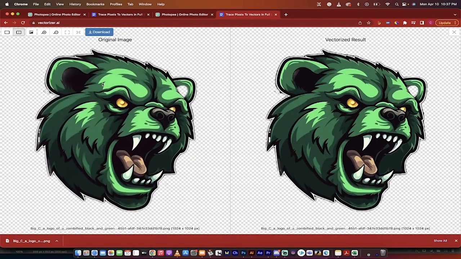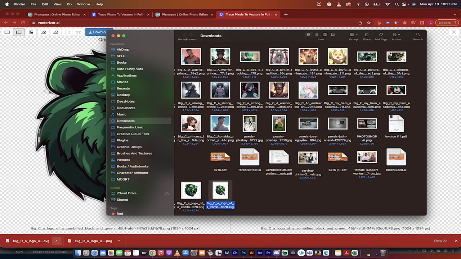Left side is the original, right out of MidJourney with the background removed. Right side is the vectorized result. I'm going to click on download, and bang, now we've got it. And you'll see here it says SVG, which means scalable vector graphic. Now I'm going to show that in my Finder. And this is a vector graphic.